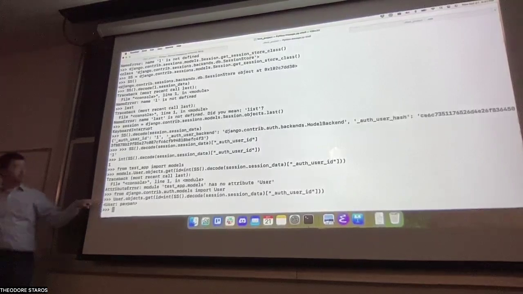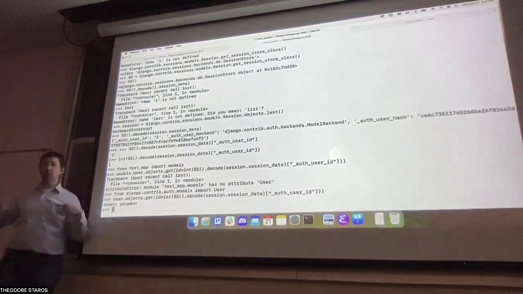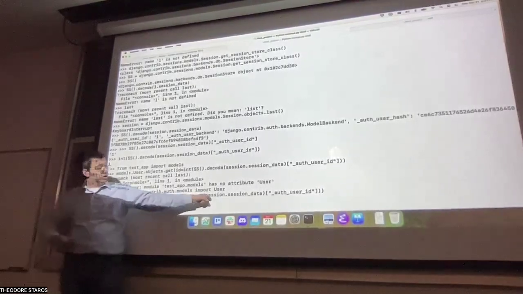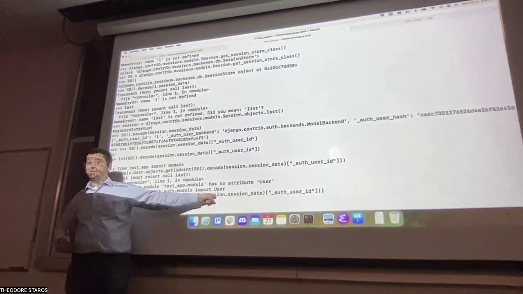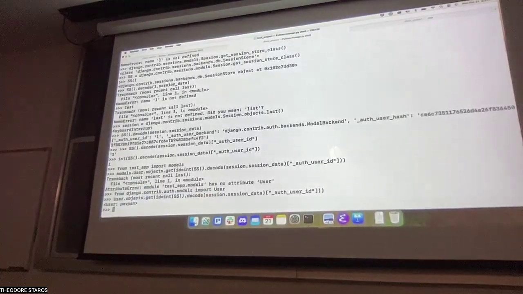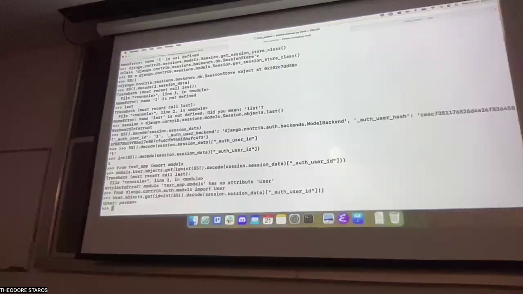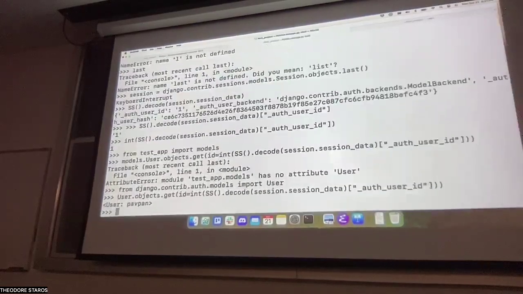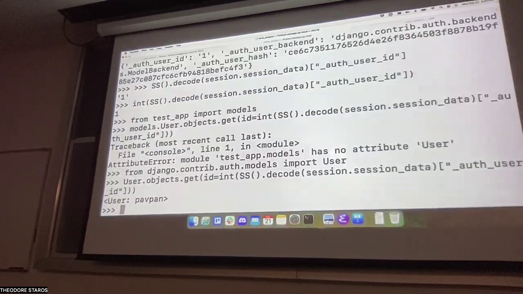What I've tried to do is show you all of this code that's happening just on the command line here. So what we did is we looked at all of the session objects and read them from the database here. Actually, could people in the back see? My apologies.